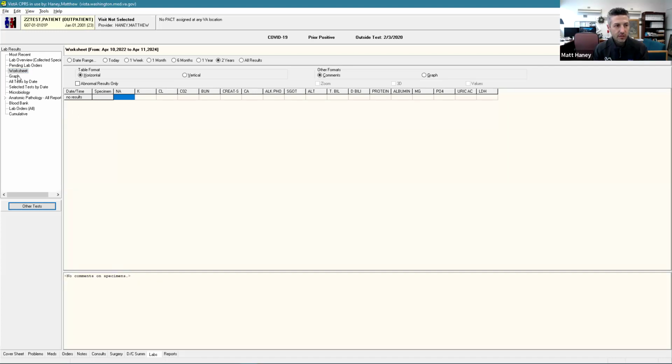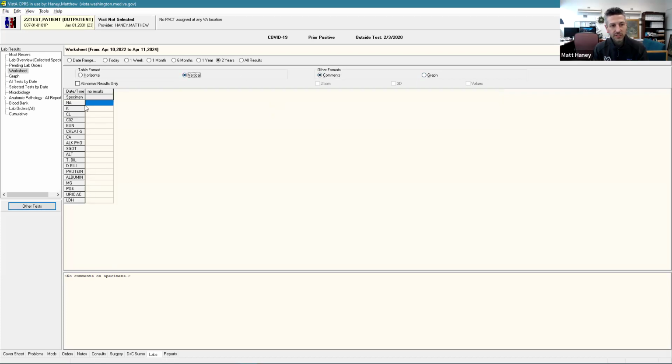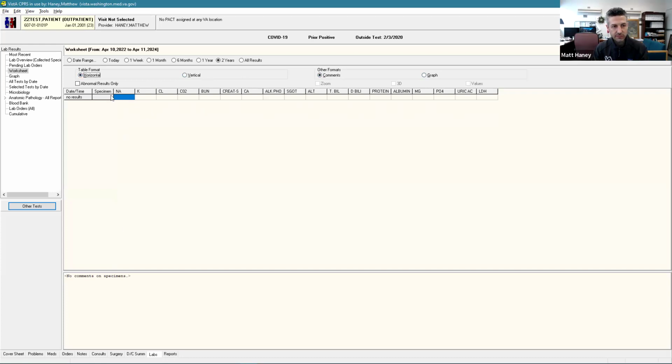Next, there is a graph. There's a graph on this as well, as you can see under other formats. If you wanted to, you could change the table format and reverse it the other way, but it's a lot harder to review trends horizontally than it is reviewing the trends vertically. So I recommend leaving it in this default view.